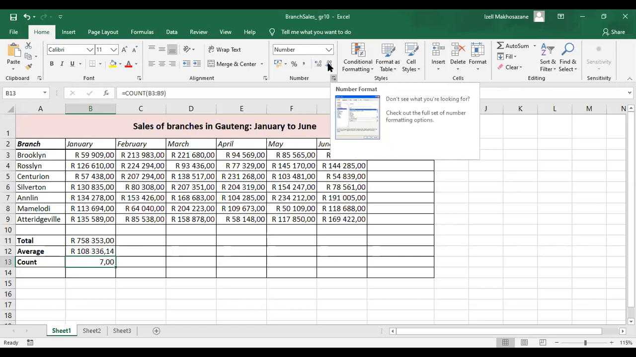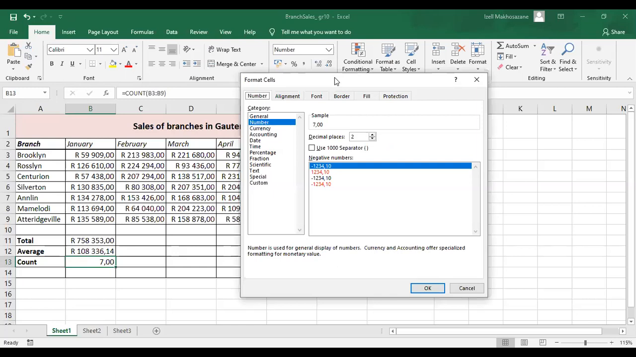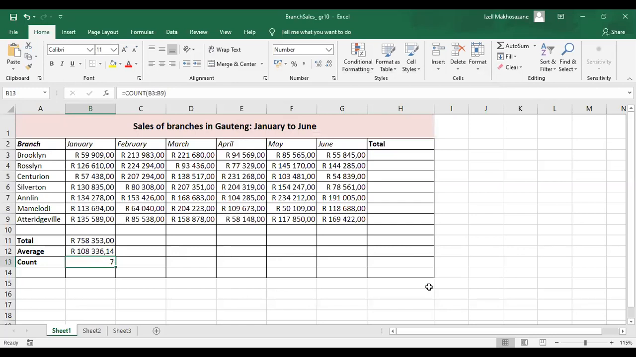I can do this by clicking on the decrease decimal, or I can click on the drop down list. There's a drop down menu. Open the menu and change these decimal places. So my number here has 2 decimal places. I want it to be a whole number. So to change this into a whole number, I should put it at 0.